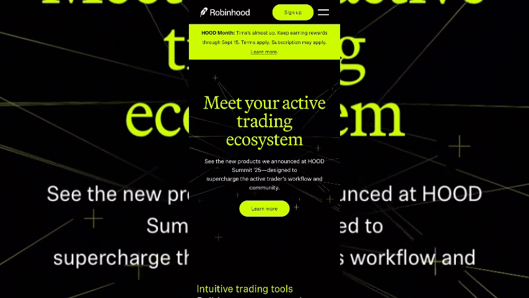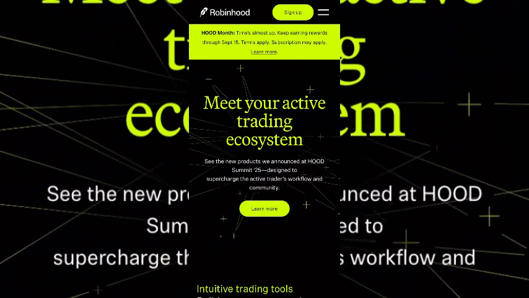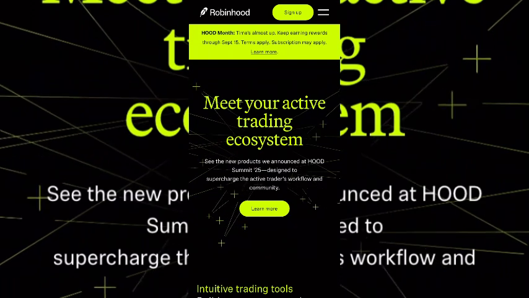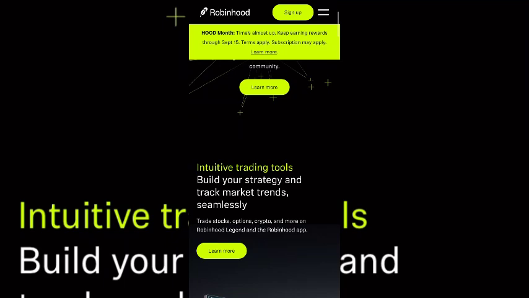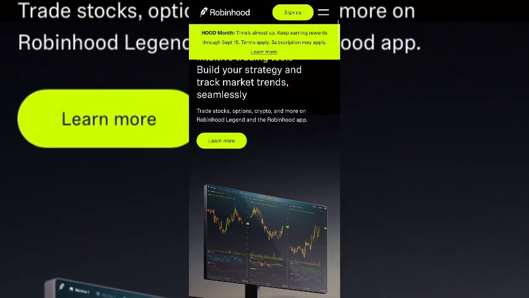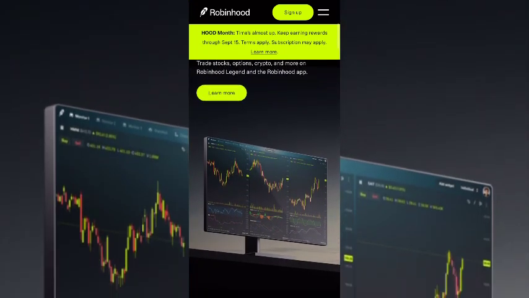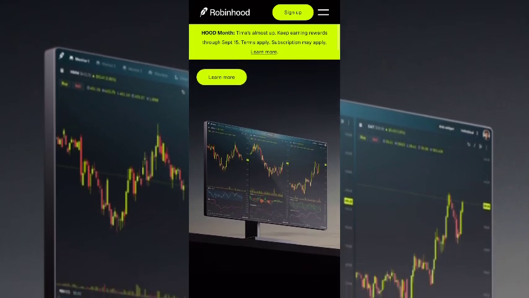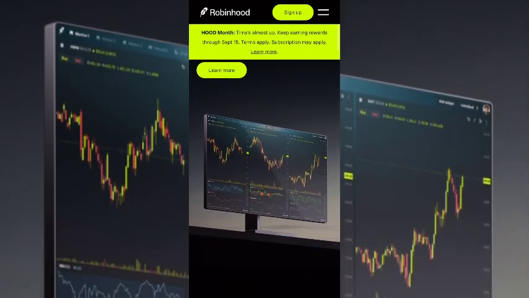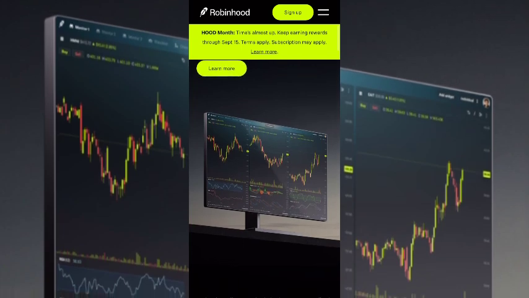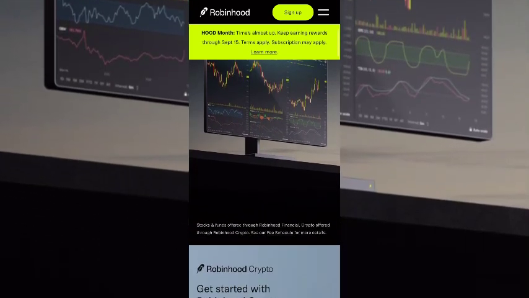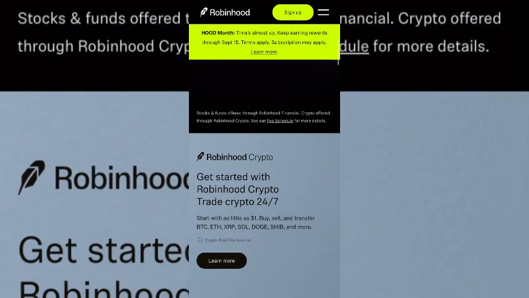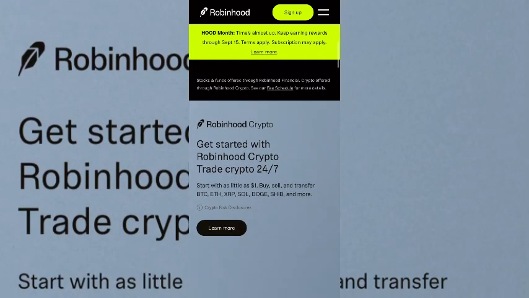Then type VOO, which is the Vanguard S&P 500 ETF, or SPY, which is the SPDR S&P 500 ETF. Select the ETF from the results, then tap trade, then buy. Then enter the amount of money or number of shares you want to invest. Choose your order type, which is the market order, the most common. Tap review order to check the details, then tap submit and buy to place your order.